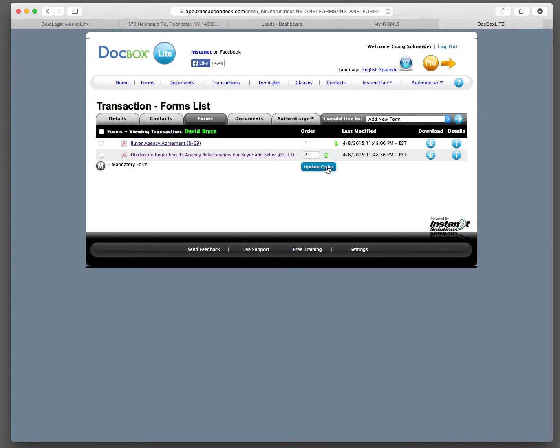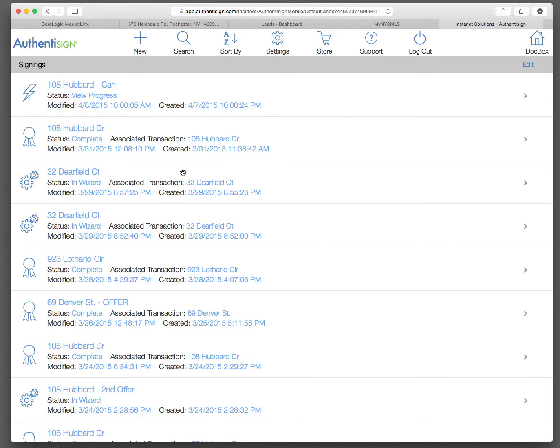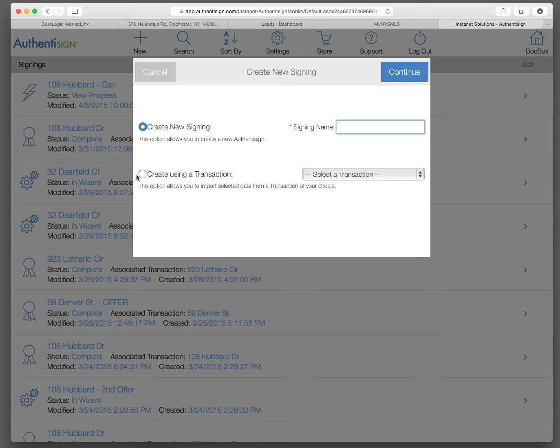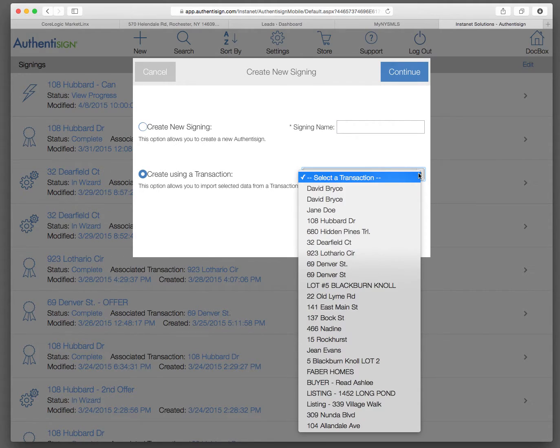Okay, so let's say we actually were going to Authentisign this. What we would do next is we would just click Authentisign. Once again, Authentisign is only used for signings. So in this case, we're going to hit New, Create using a transaction. We're going to use the transaction we just created. And we're going to go to the David Bryce transaction.